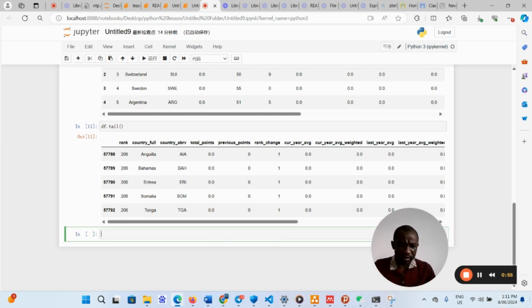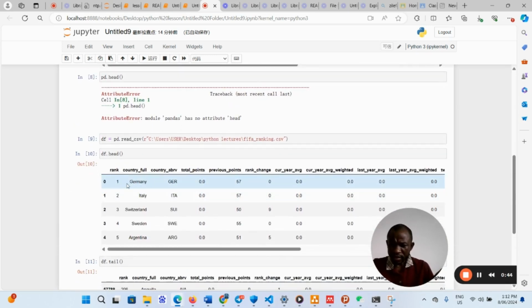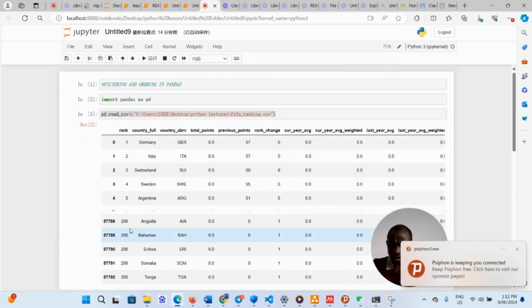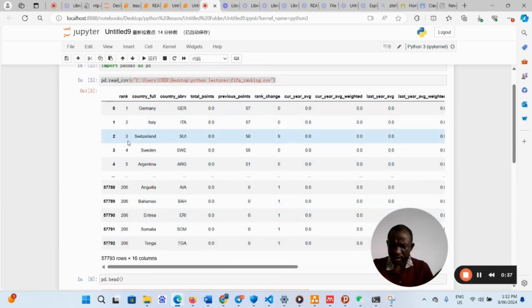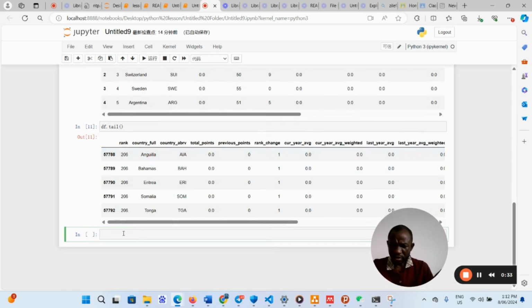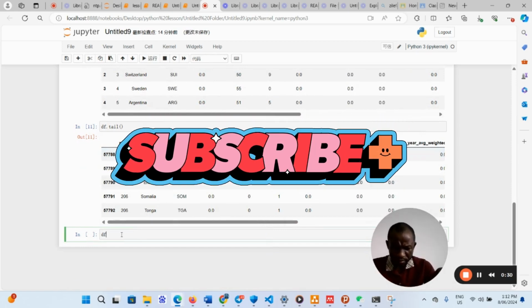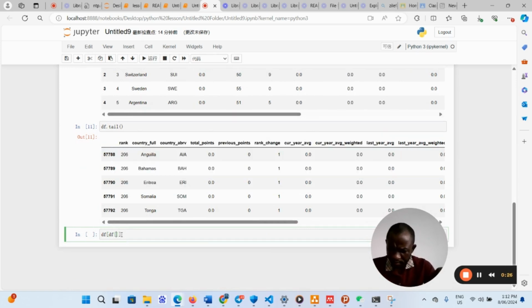So what are we going to do about featuring? Let's use the rank that is greater than 10. If you look, this is the ranking, from 1 right up to this number. We want to look at the ranking that is greater than 10 here. How are we going to do it? You are going to say df rank greater than 10.